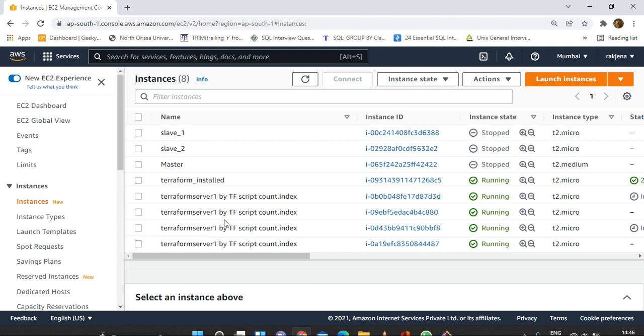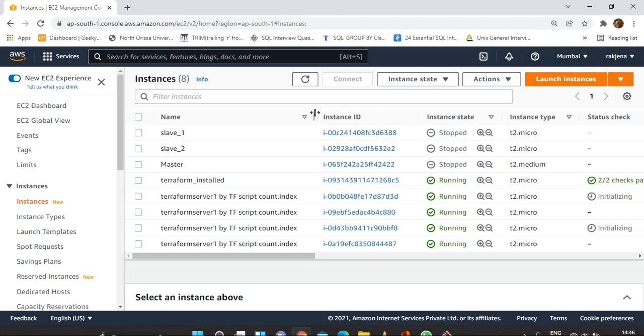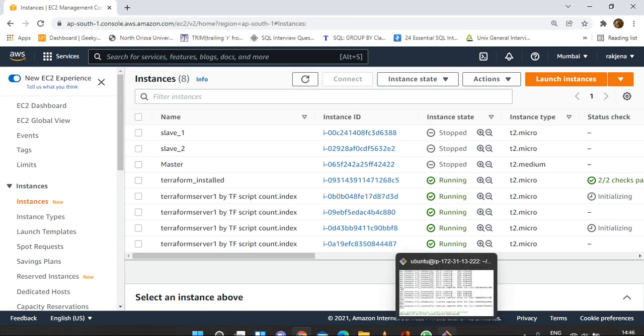The names were like this, so this is created with this name. All the names are the same. So this is one thing.